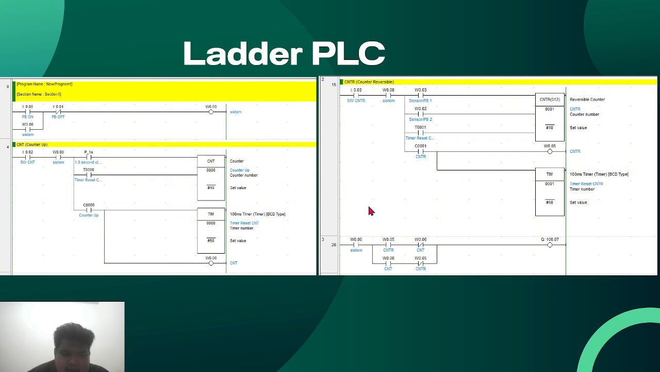And then for the next is the CNTR circuit right here. This circuit shows the use of the CNTR or reversible counter instruction, which can count both upward and downward depending on the input. The inputs here, I003, serve as the up and down counting triggers.